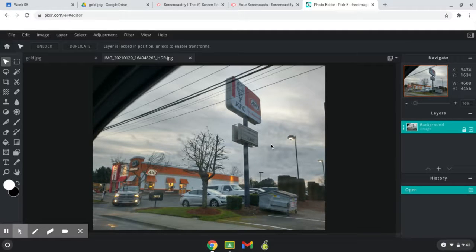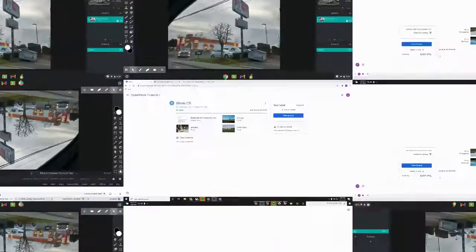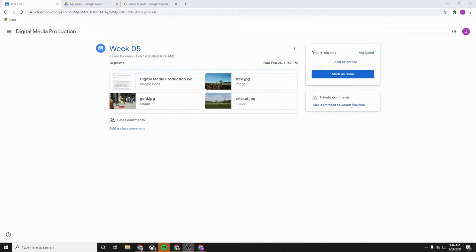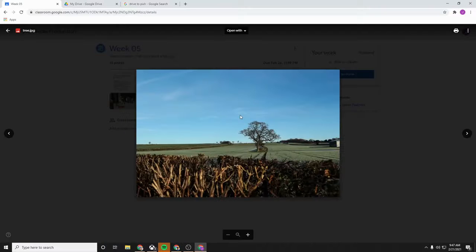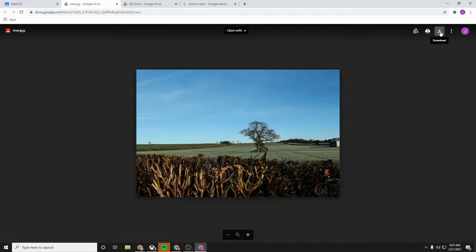Okay, I'm going to go ahead and switch back over to my Windows computer so you can see how that's done on that side. Okay, so now I'm back on my Windows computer and I'm going to repeat the same process. I'll do a different file this time, I'll call it tree. So again, I'll click on it, go to the menu, open it in a new window, and then I'm going to download it.